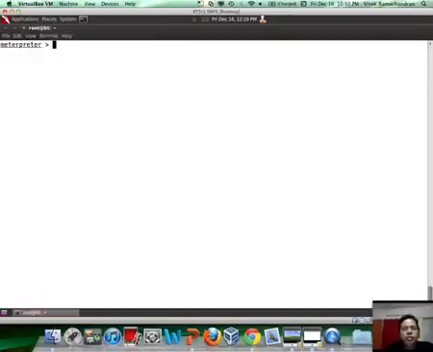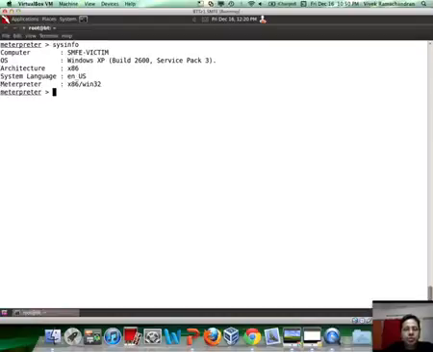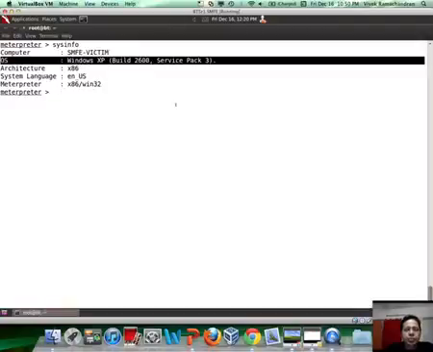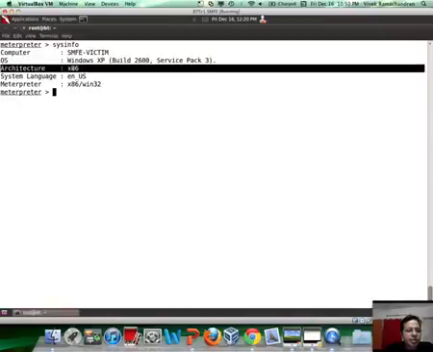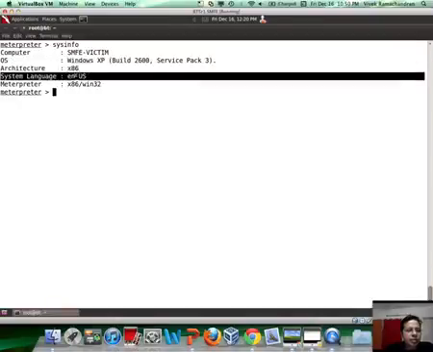Now once you're on the remote machine, the first thing you need to do is type in sysinfo to understand the remote system better, right? So this says this is Windows XP OS, Service Pack 3, architecture is x86, and a bunch of other things, including the fact that this is the English version of Windows XP.